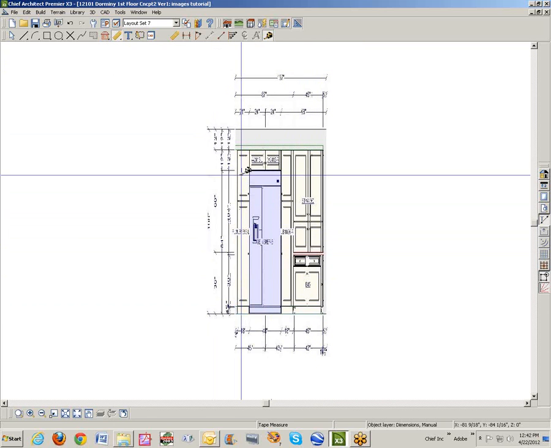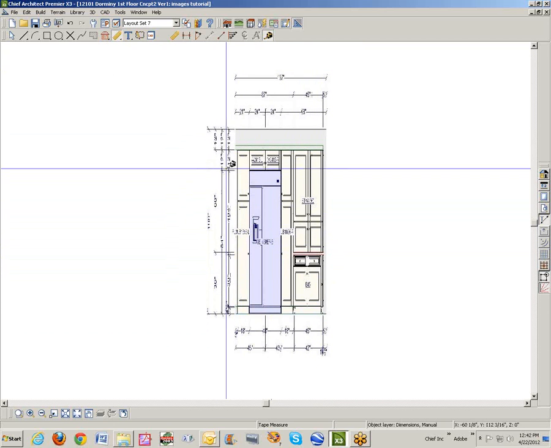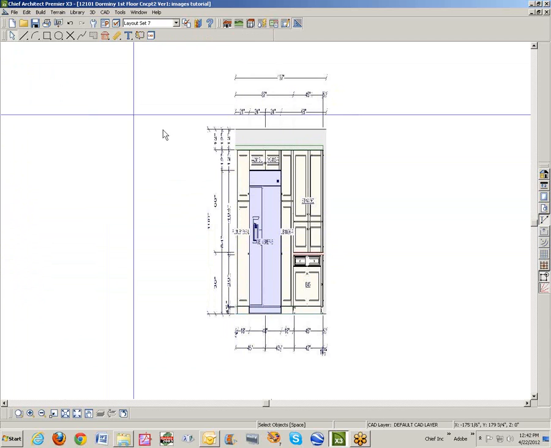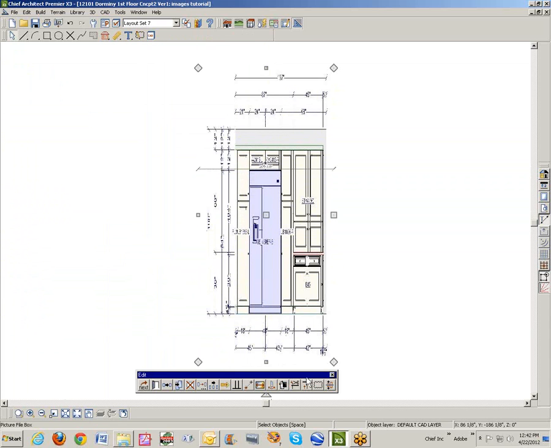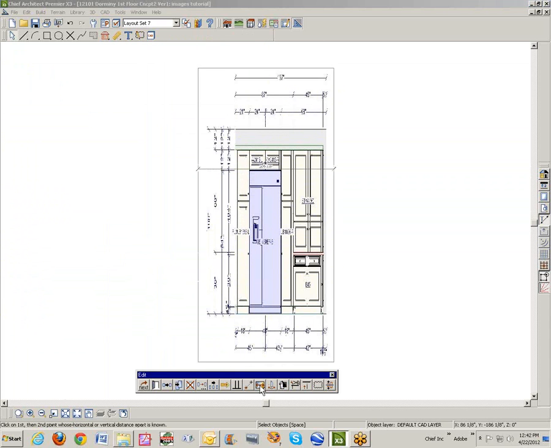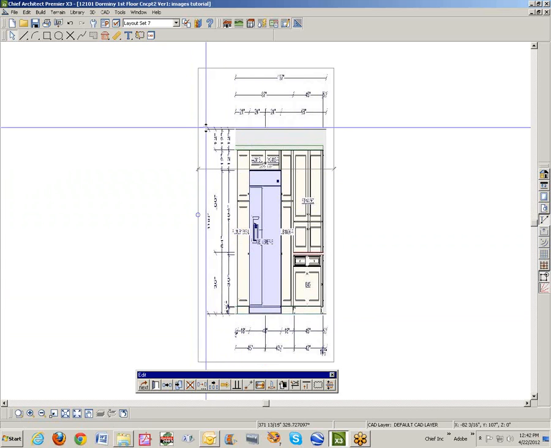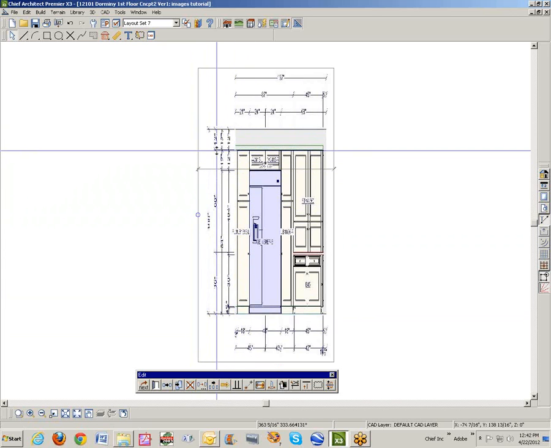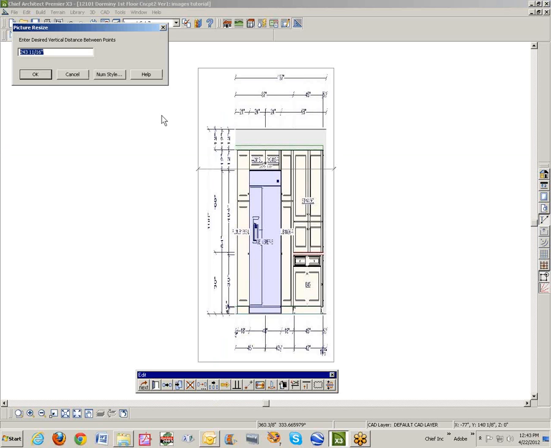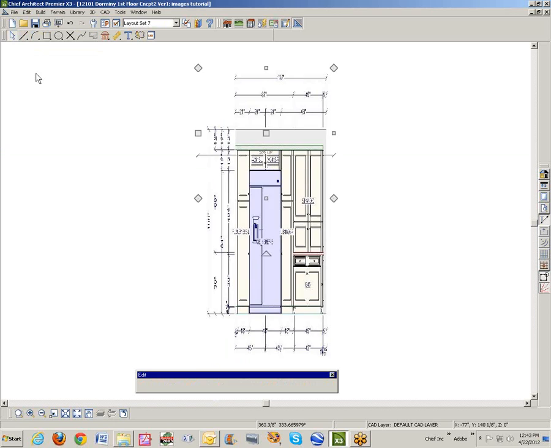Now, this 9-foot dimension over here will be my next target. So we'll select the image, go back to that same tool, left click to put it in tool mode, left click on one dimension point, left click, and I believe this tick mark here would be the 9-foot, left click, and then type in the value you want, 108, okay.